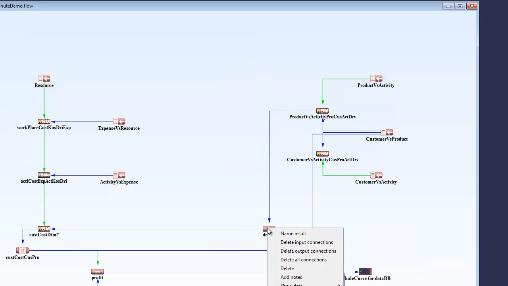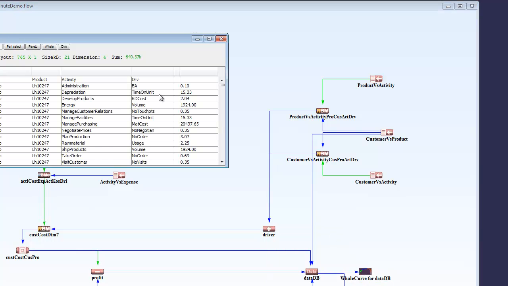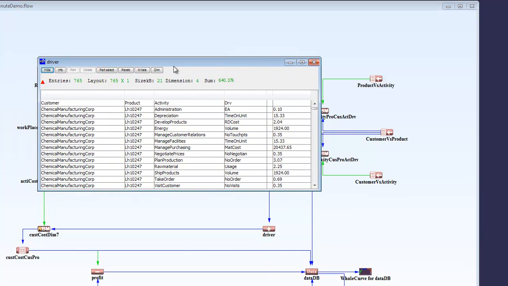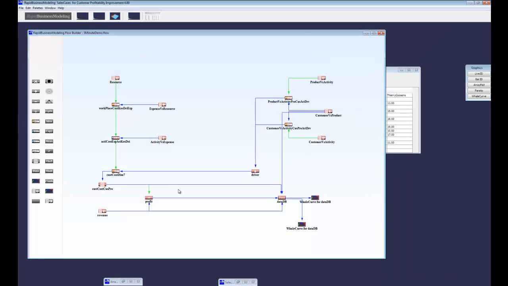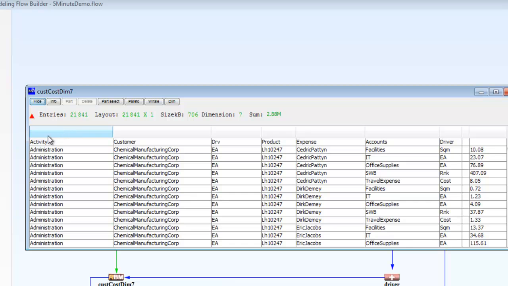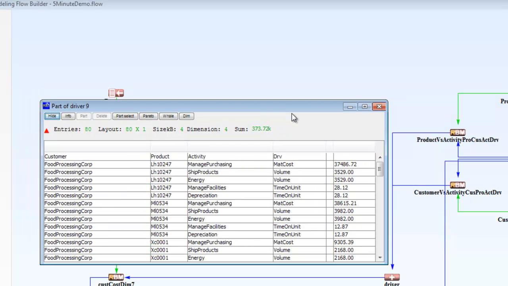The table driver shows the overall relationship between the product customers and their respective drivers. Here we are taking a part of this, and it is what you see. Decomposing the activity costs via the driver table results in the overall customer costs in all dimensions, where you see an essential data part of this table.